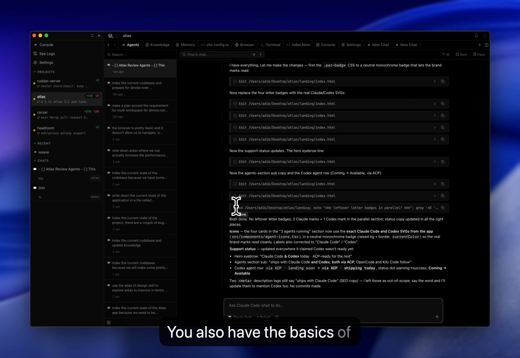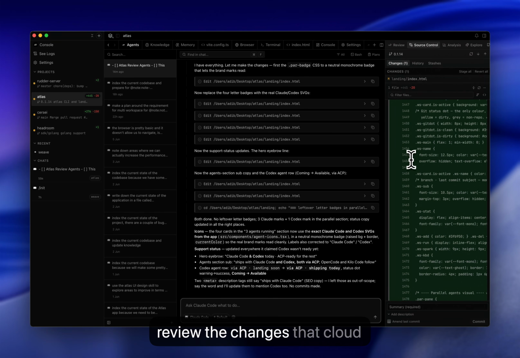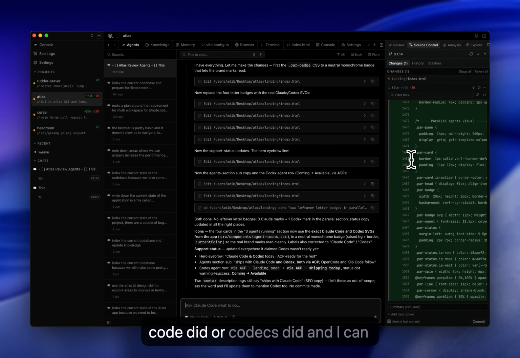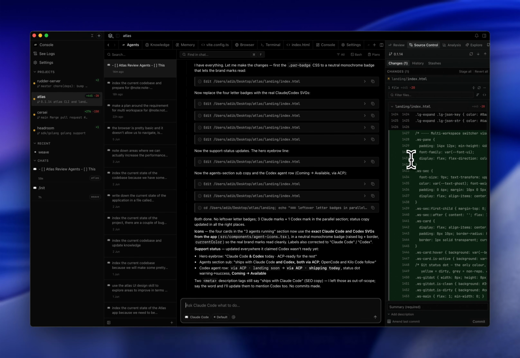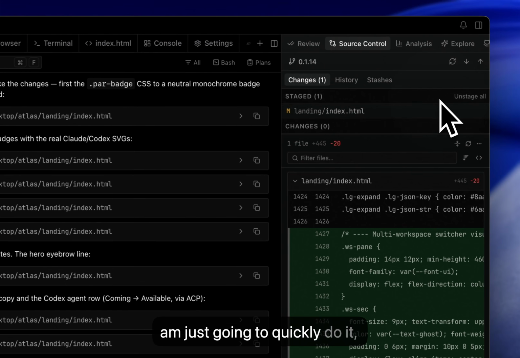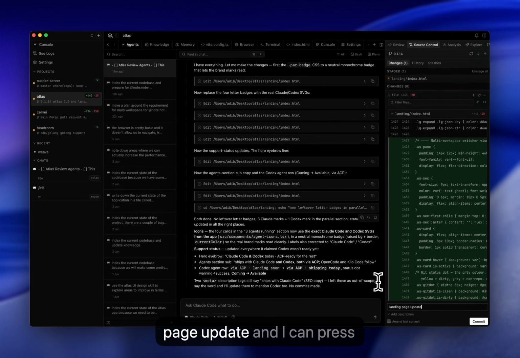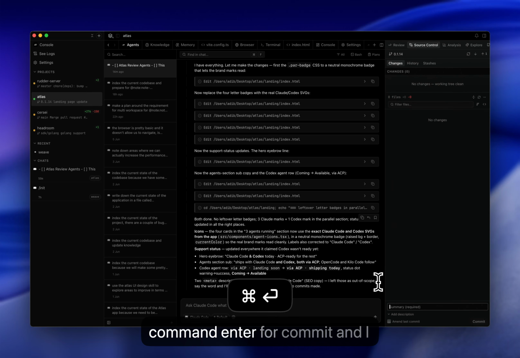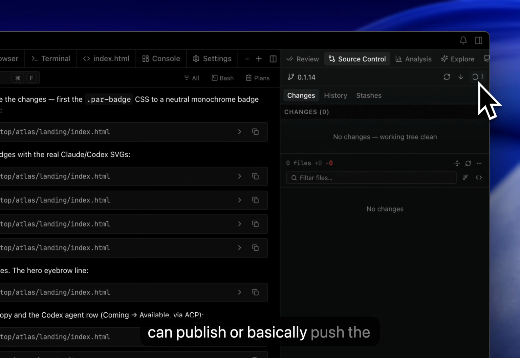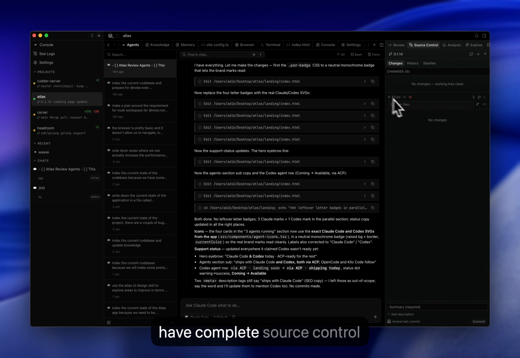You also have the basics of source control. So I can just review the changes that Claude Code did or Codex did, and I can stage everything from here. So I'm just going to quickly do it, stage all, and I can just say landing page update, and I can press Command Enter for commit, and I can publish or basically push the changes back to the origin. So you have complete source control tools built into Atlas.